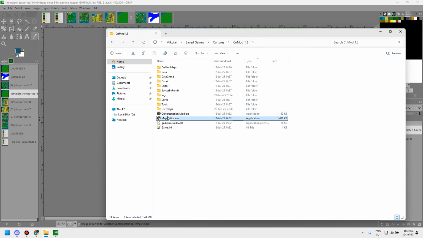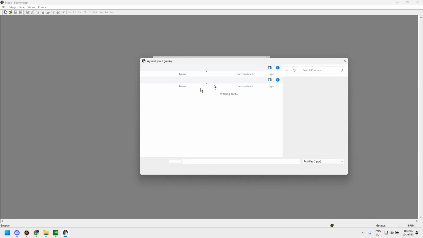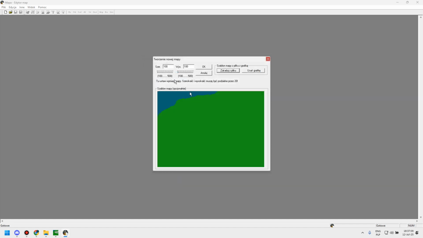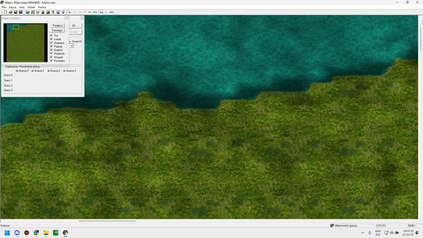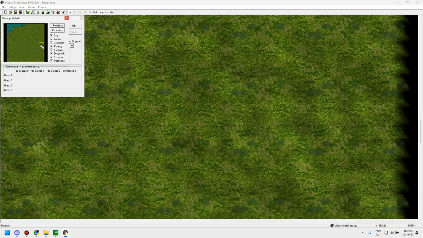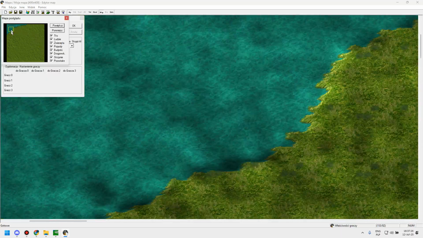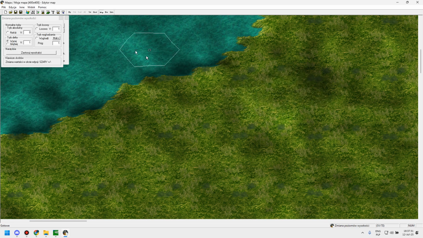If I now open the editor and try to load this file, it was 400 by 400 for me. You can see there's a sea there as I drew it, and there's land. It also randomly generates the height map, so you don't need to manually make it higher and lower. The water is by default lower than the grass.